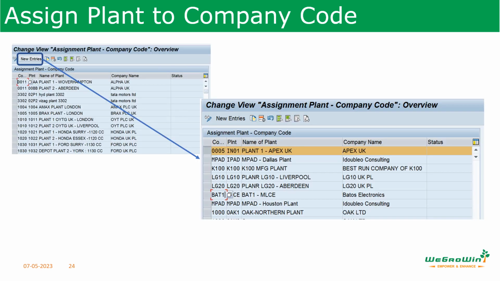Now press the new entries icon, enter the company code and plant code which have to be linked, and then save. Now the plant is assigned to the company code. That is how we are assigning it. It's a simple activity.